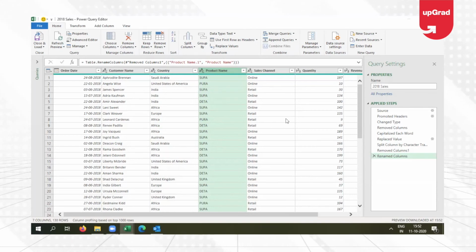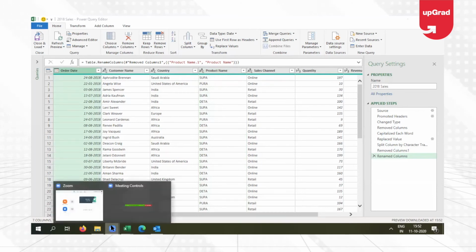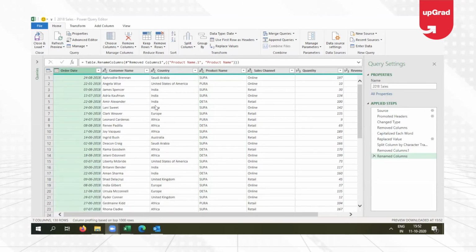Let's look at more things that you can do on this data. One more thing that I would want to see is on the order date column. You can see that the date is mentioned as DD, MM, YY. While I am okay with the format, I want another column which will have only the month extracted from the order date. And how do I get that? Another way is to use the Transform Data option here.